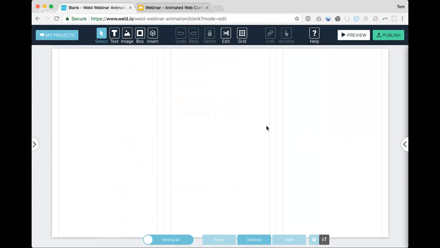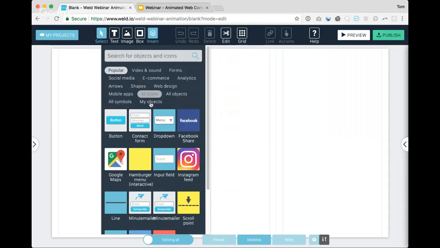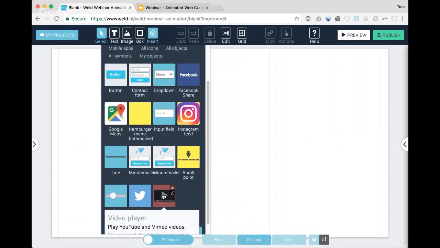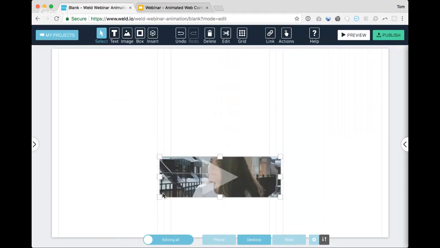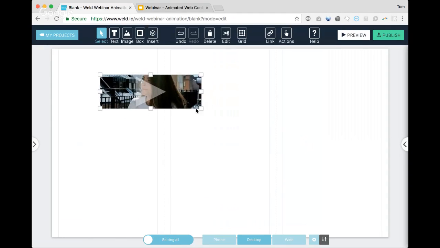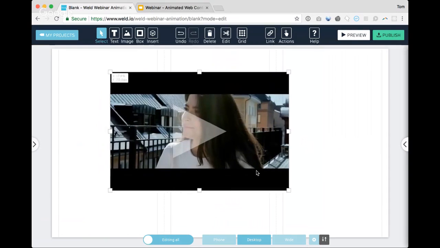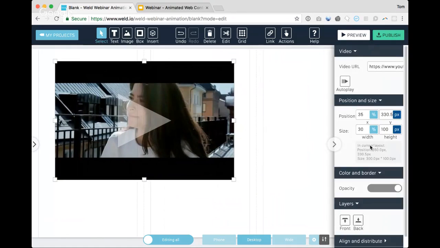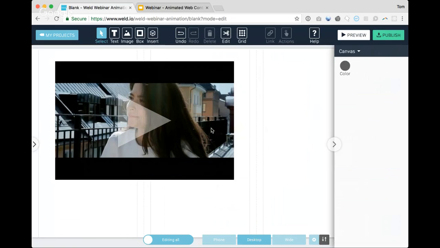So first of all, I'm going to just add a video. And I add that on the insert menu. There's a couple of ways of playing video in Weld. I'm going to use the standard YouTube object. It looks like this. And if I open the right sidebar, I can enter the link to my YouTube or Vimeo clip here. And that's all there is to it, actually.